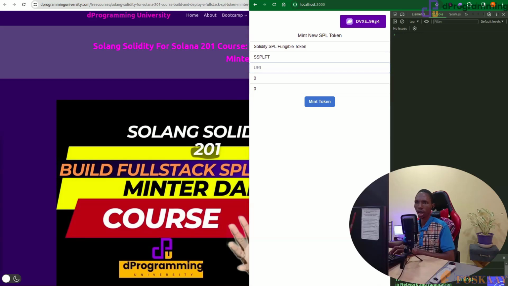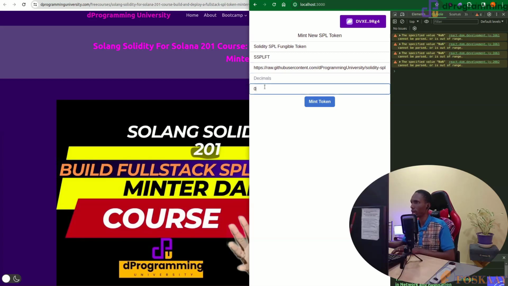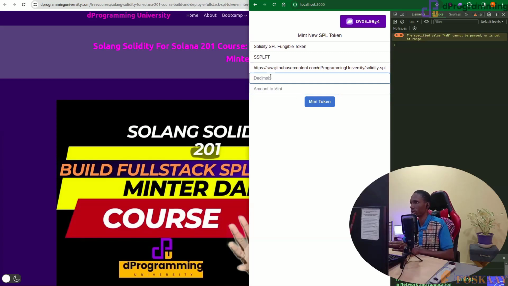Then the URI usually is where you point to the details of your token, so it has to be JSON. We learned how to build all this and create the URL in 101, so you can watch it. Then we have the decimal. See, if I clear it, you see decimal, and then the amount you want to mint. That decimal usually in Ethereum is 18, but for Solana it's 9.